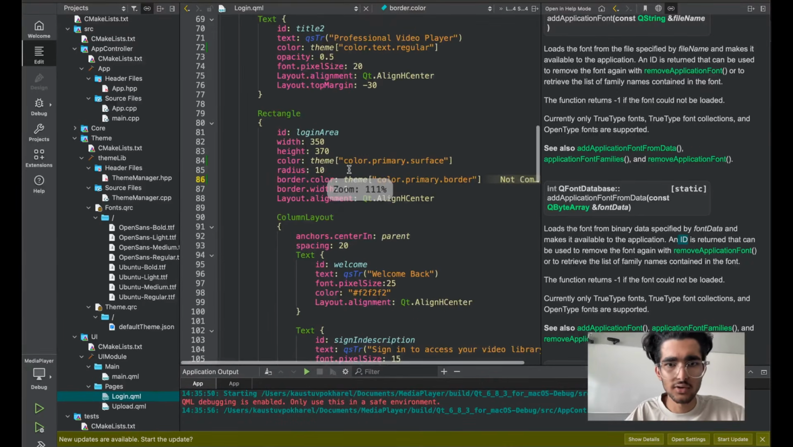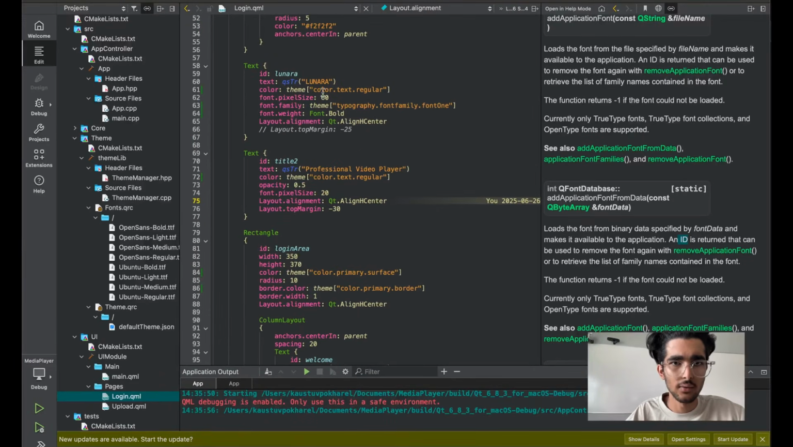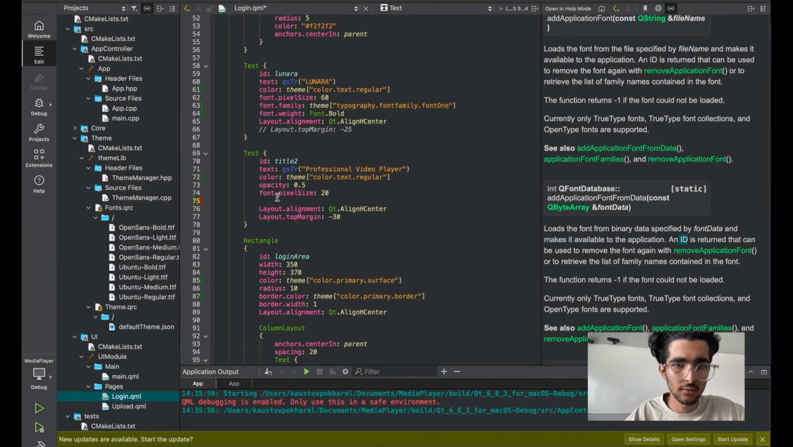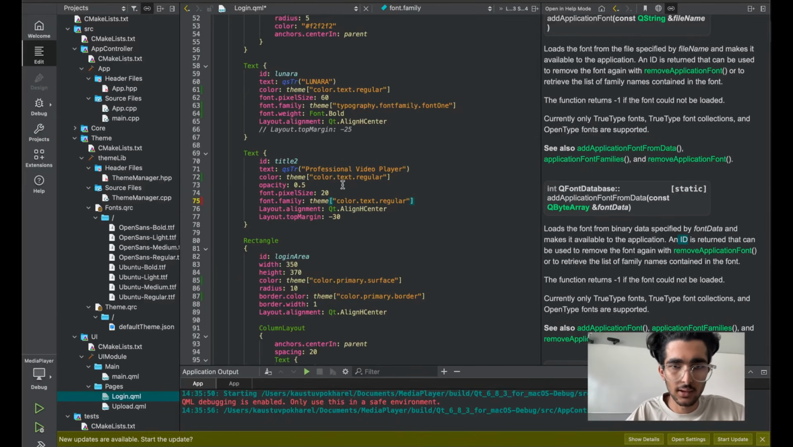Make sure to also change the name of your text, okay? Title 2. Now Lunara is fine. Title 2 should be what this font should be, font 2. So right after font.pixelSize, I'll say font.family, and here will just be typography, and this text would be font family, and this is going to be font 2.